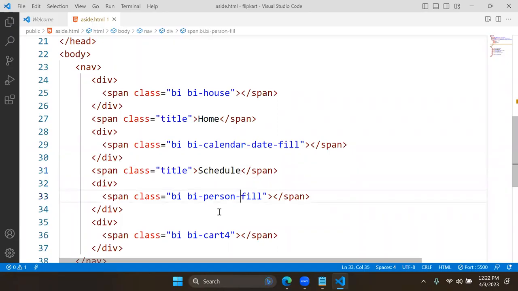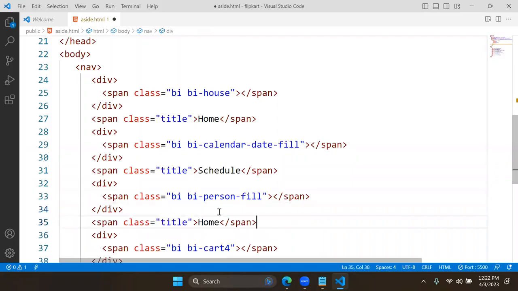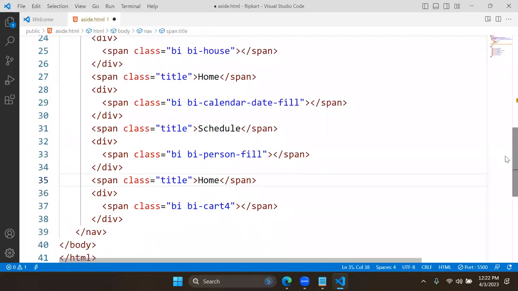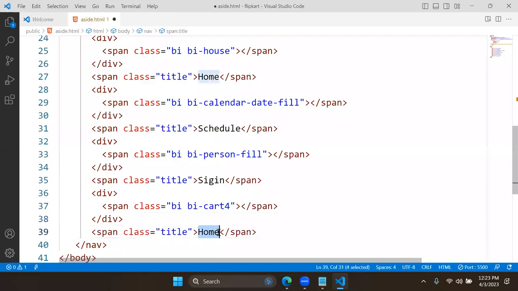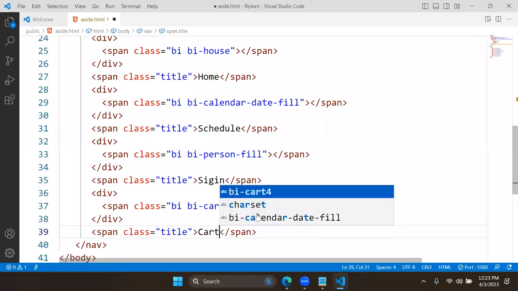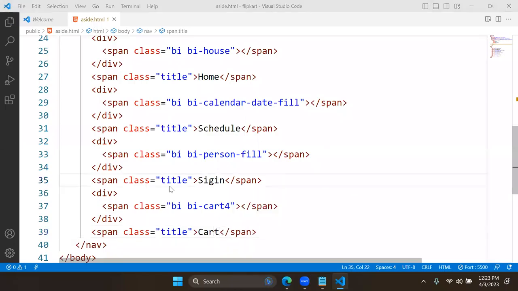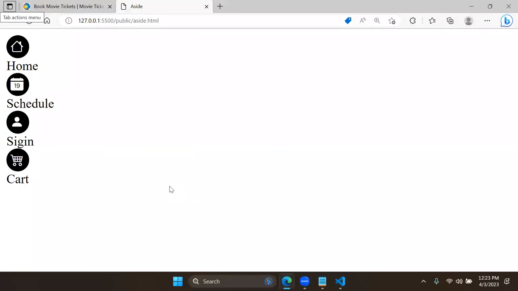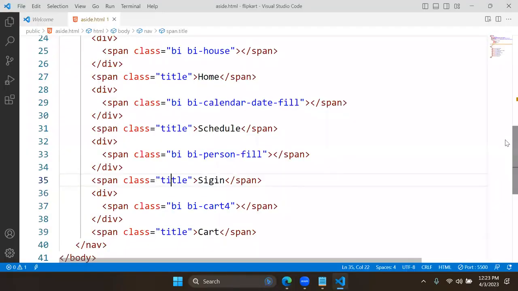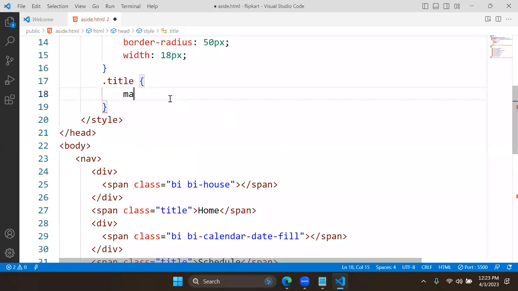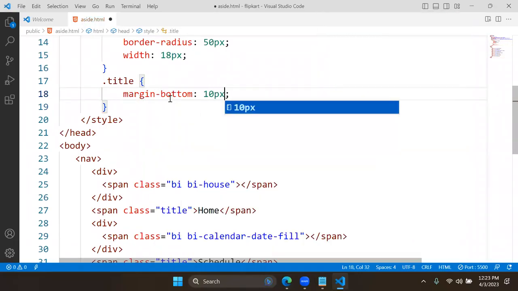Okay, and one more we will put here a span. Another, let's keep short names because lengthy will not be good. We'll say sign in. And here we will put another one, cart. Okay, like this. These are the titles we are having for them. I'm just keeping as of now one below another. Now for title, I'm giving margin bottom as 10 pixels, some gap.